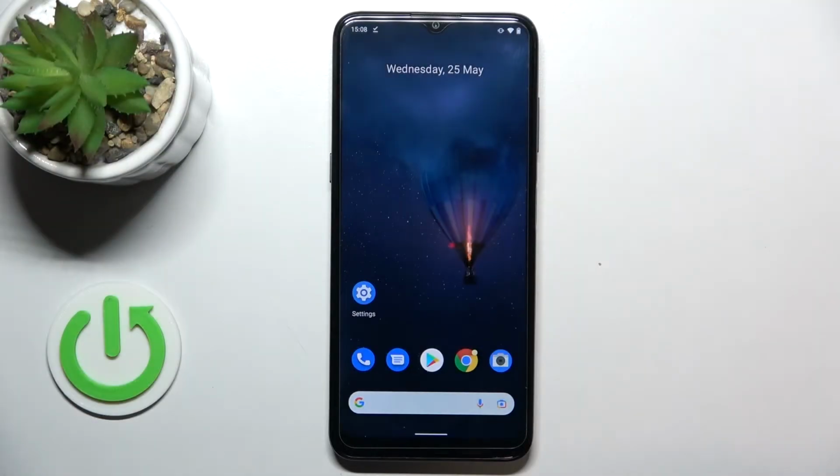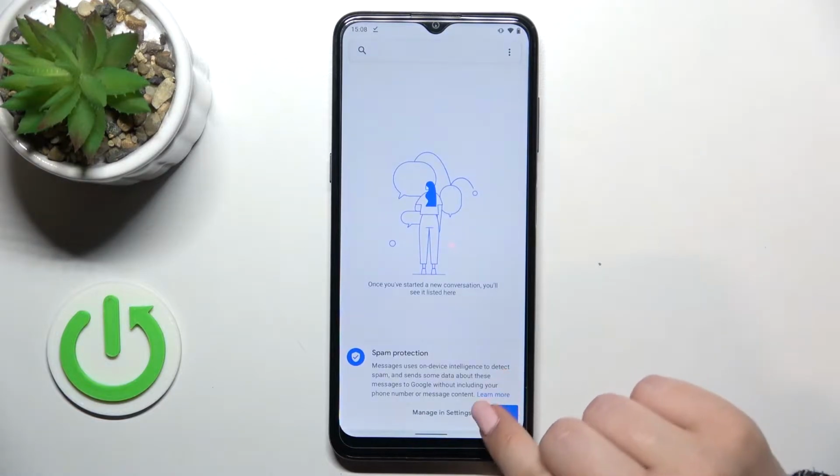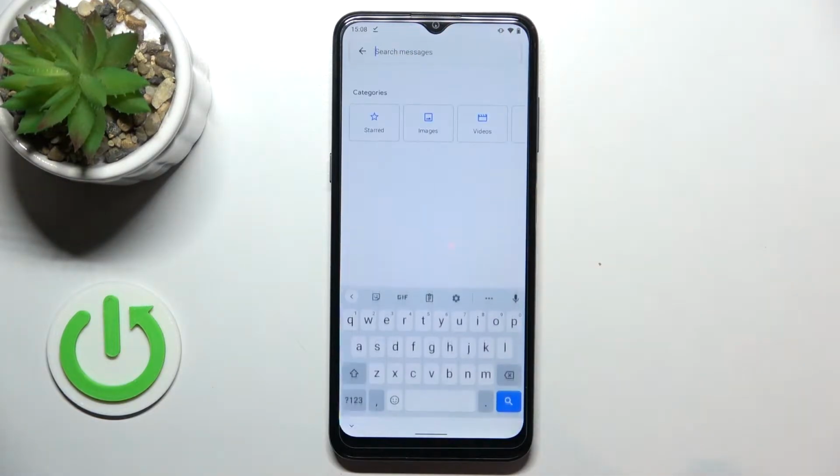Hi everyone, in front of me I've got Nokia G21 and let me share with you how to change keyboard language on this device. So first of all, let's open the keyboard. For example, in messages, it doesn't really matter, just have the keyboard on the screen.